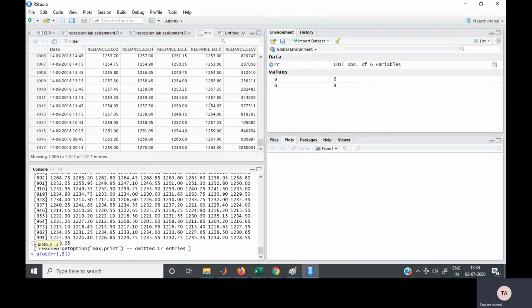Let's not even get into the fifth column. Let's stick to the second column, basically this column. So the way we can do it is plot RR, comma 2.